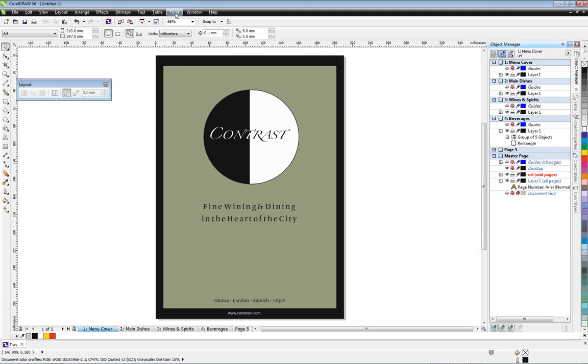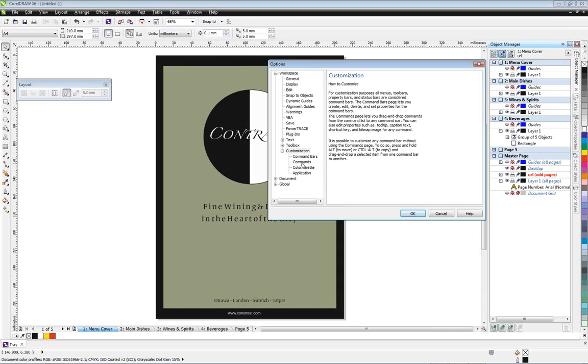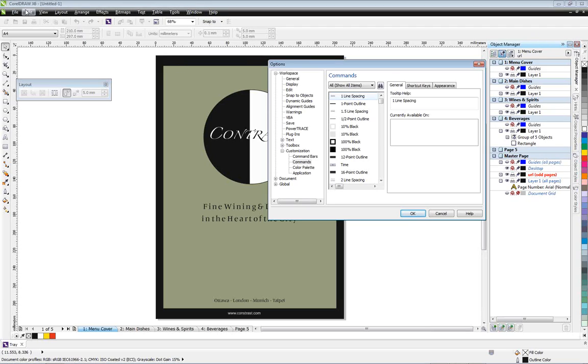I'm just going to go into the options and into customization, because if you can create a hotkey, it's going to be here where the commands are. So if we go into commands, and let's just drop down to show all items, and we'll just wait for the list. There are many, many, many more commands in CorelDRAW than you actually see in these menu bars. It's worth having a look here. So if I just go down here, what have we got here? Define.